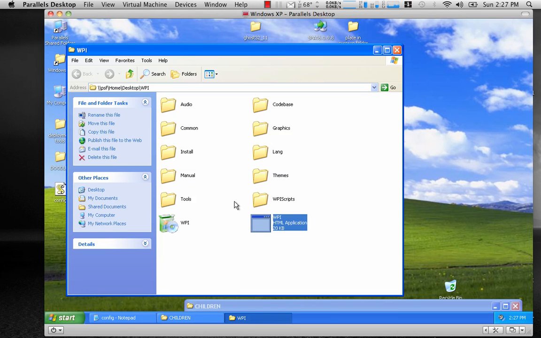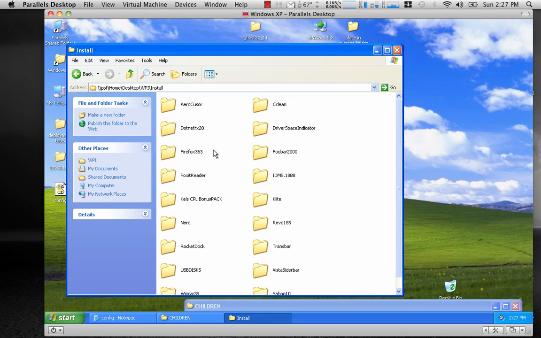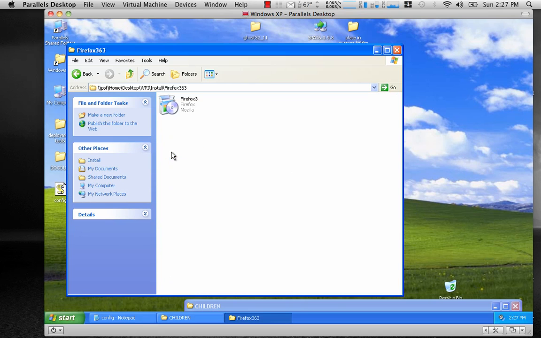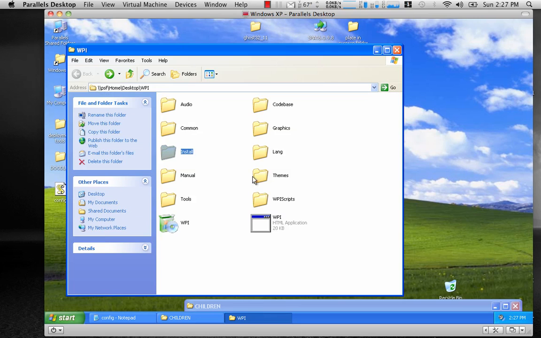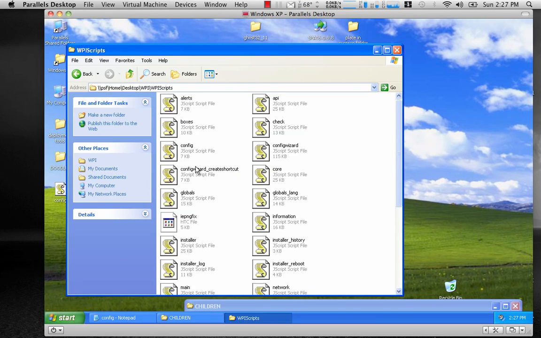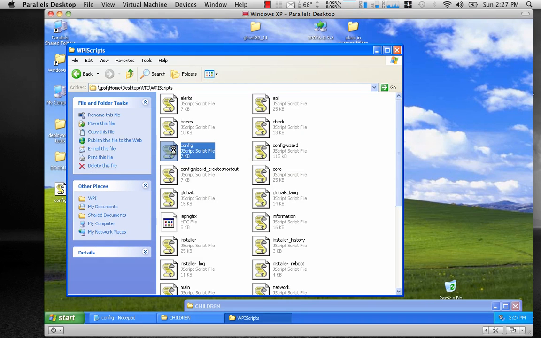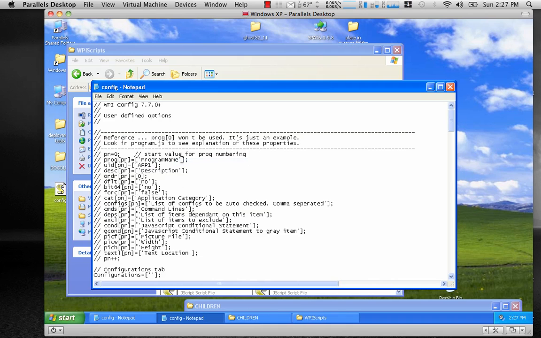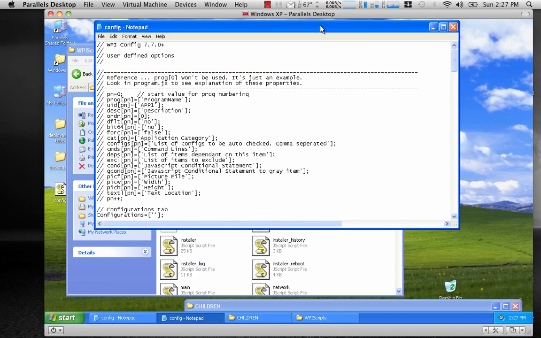We'll exit out of there. Basically, what you'll want to do is this install folder is where all your applications will go. Inside a folder, you'll find your installers. Pretty straightforward. Now, under your WPI scripts, you'll notice you have a config script. Basic JavaScript. Pull it up here.